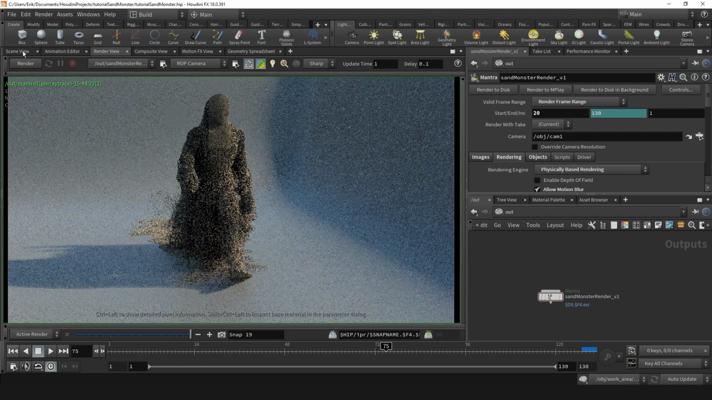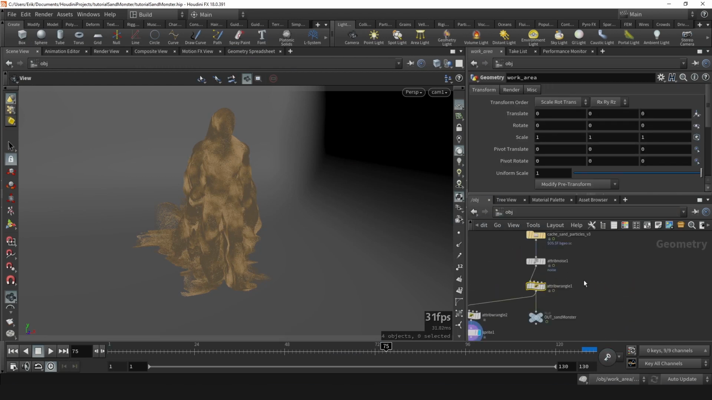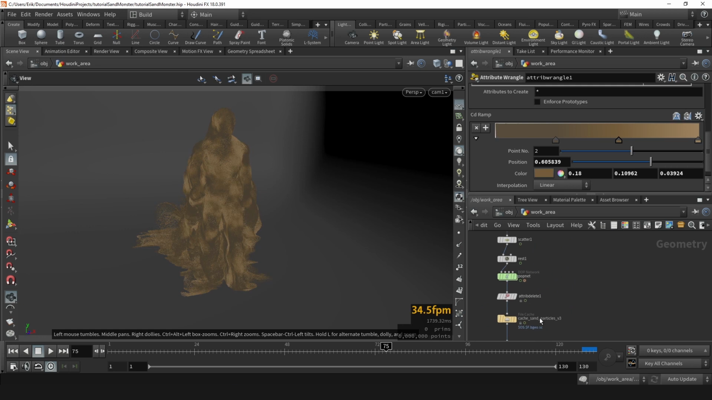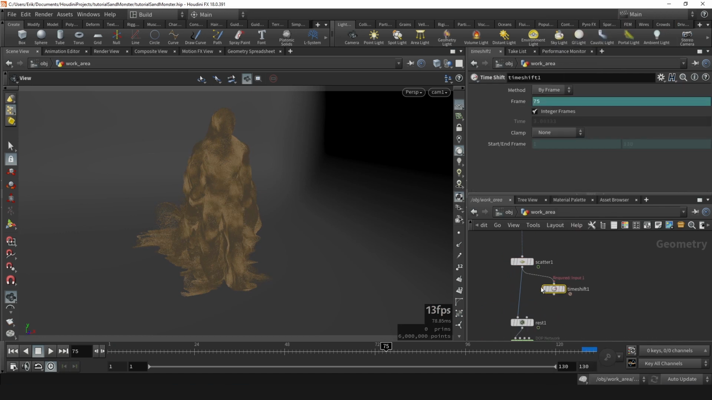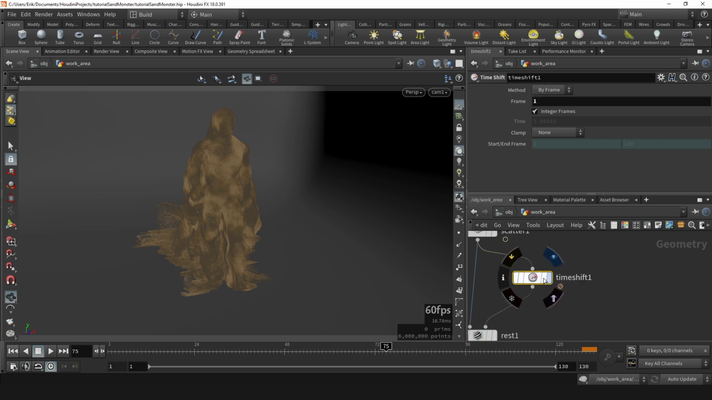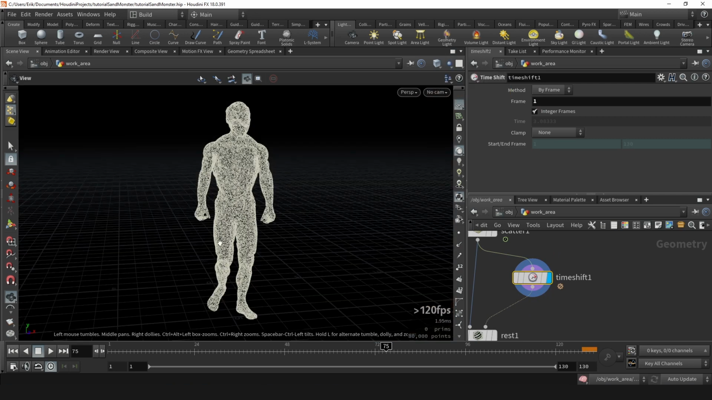And I'm going to do that by going back into my work area, and it's a quick little fix for this rest position. We have to resim it. It only takes about 10 minutes, so that's okay. But I'm gonna do a time shift, and I'm gonna shift it to frame 1. So the time shift will freeze the position of it. So I'm gonna hide all other objects, so I'm just seeing this.